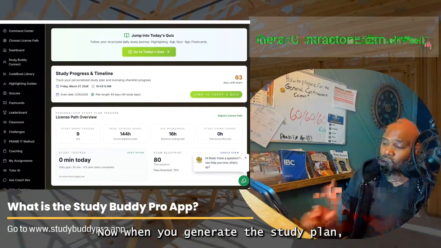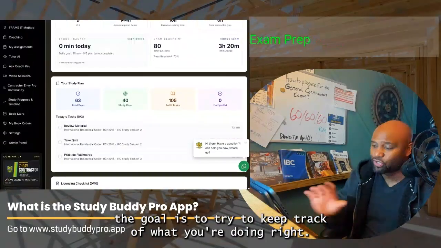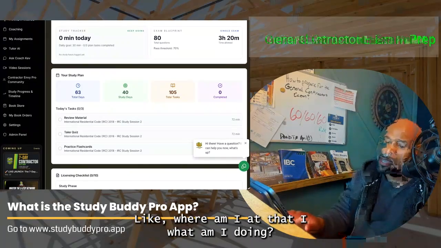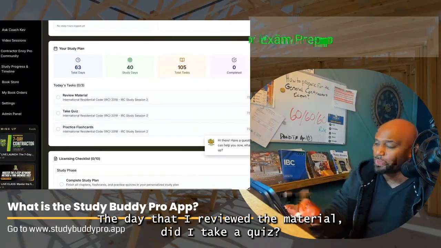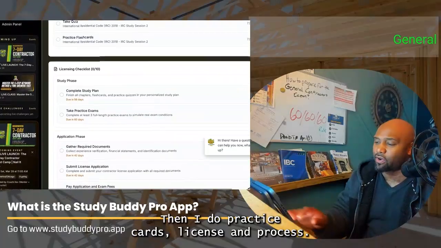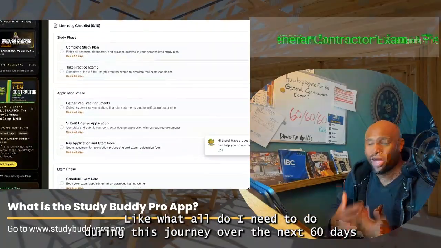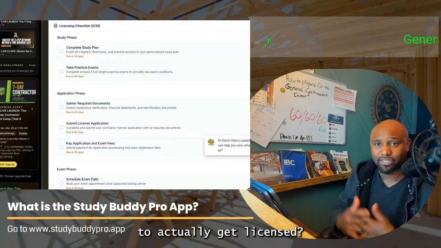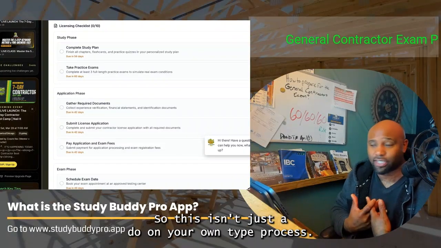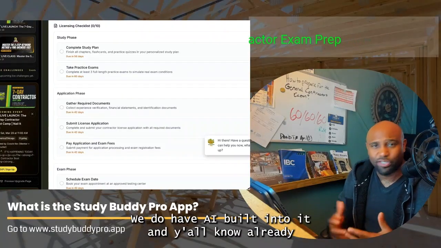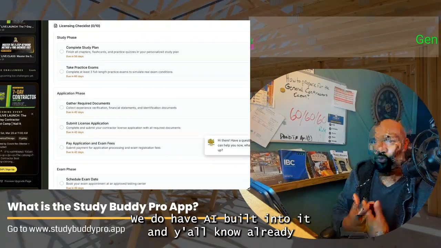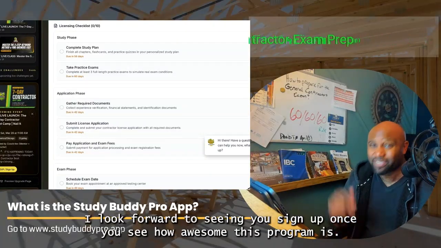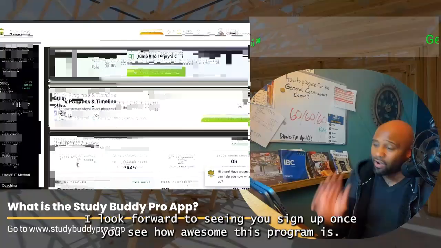Now, when you generate the study plan, the goal is to keep track of what you're doing, right? Because that's everybody's problem. Where am I at? What am I doing today? Did I review the material? Did I take a quiz? Did I do practice cards? What all do I need to do during this licensing journey over the next 60 days to actually get licensed? We want to help you do that. So this isn't just a do-it-on-your-own type process. We do have AI built into it, and y'all know already you can call me if you need help. I'm Coach Kev, by the way. I look forward to seeing you sign up once you see how awesome this program is.